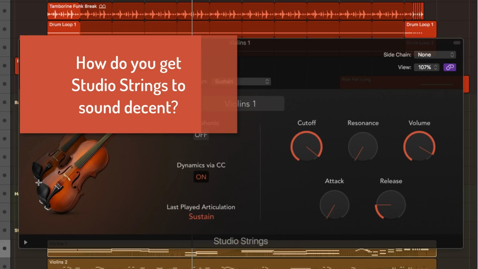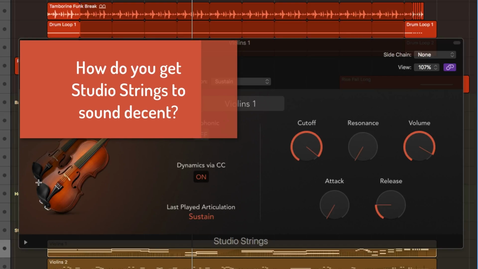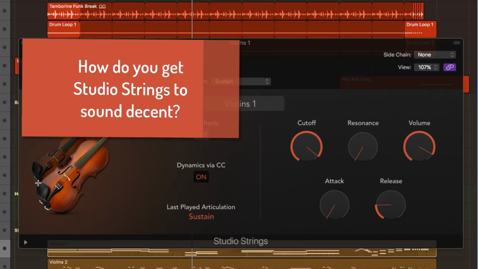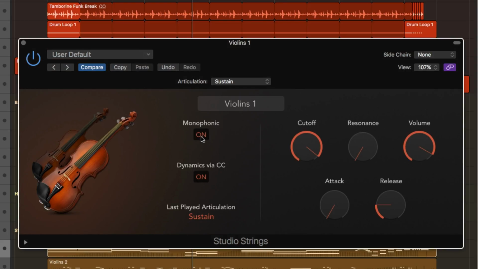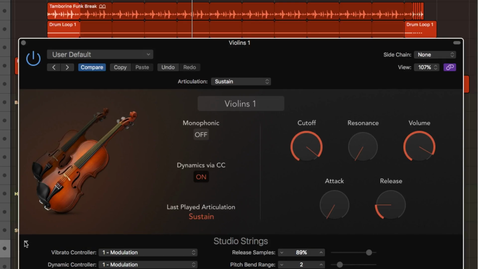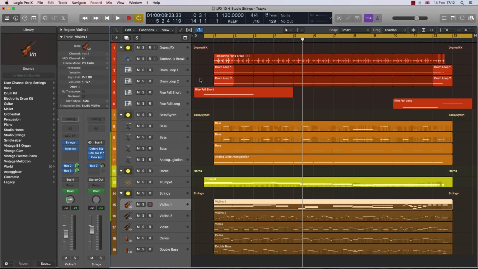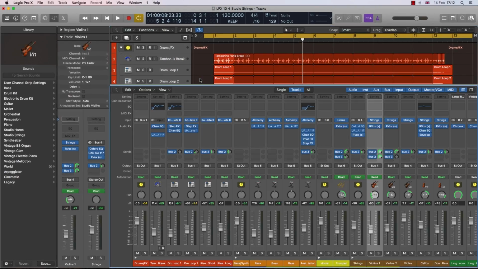As Studio Strings functions in pretty much the same way as Studio Horns, if you're new to the plugin, watch that video first to get an idea of how to use these Logic instruments. I covered everything you need to know in order to get your musical lines sounding good in that video. So for this lesson, my main focus will be getting the Studio Strings to sound great in a mix.